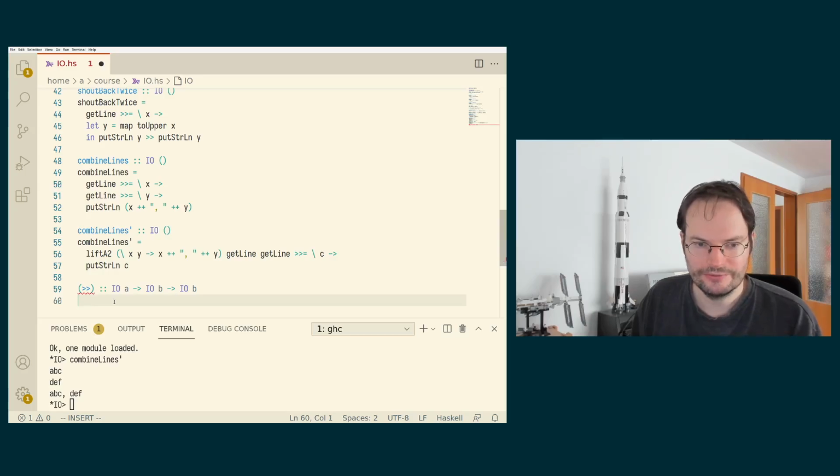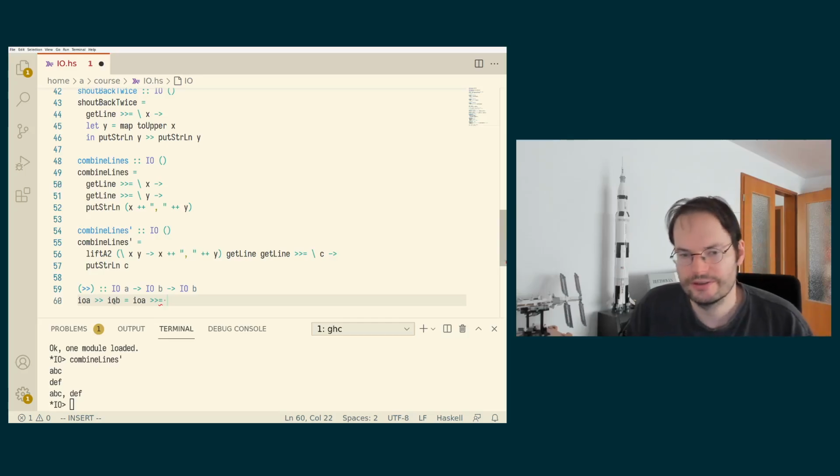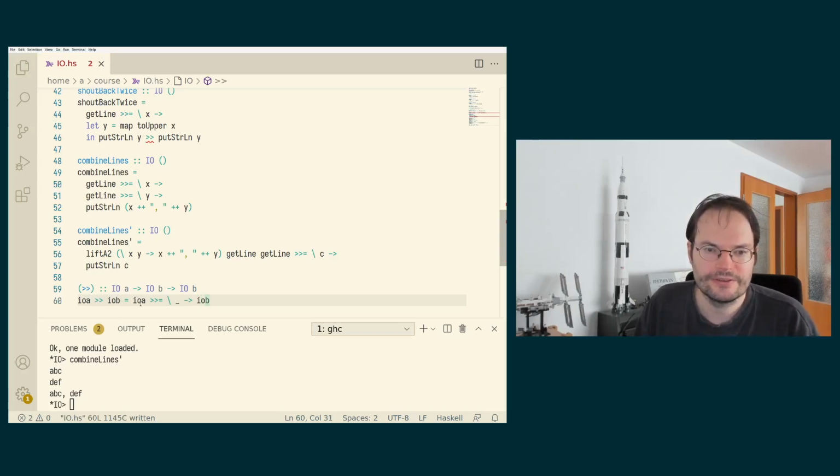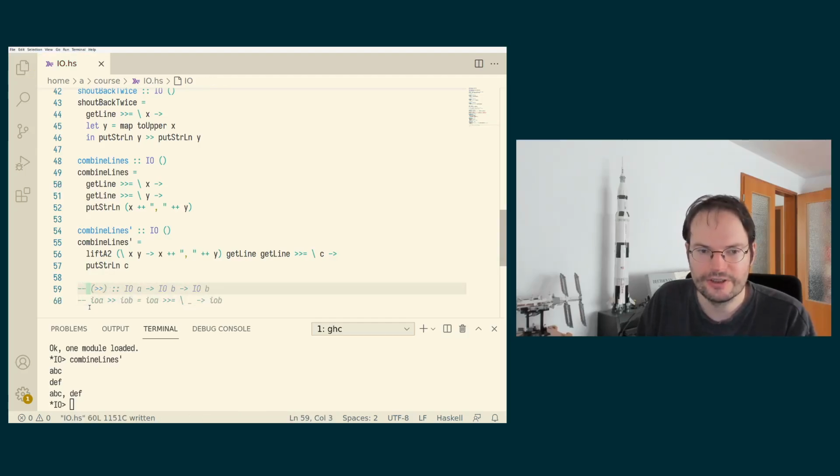So if we have one action, let's say IOA, and another action IOB, we can just do IOA first, and then we can use bind. And now we get access to the result of the first action, but we can just choose to discard it. And then we can just do IOB. And that is a perfect definition of basic sequencing in terms of the more general bind. Now this will clash again or be ambiguous if I actually start using it, but it's a valid definition.